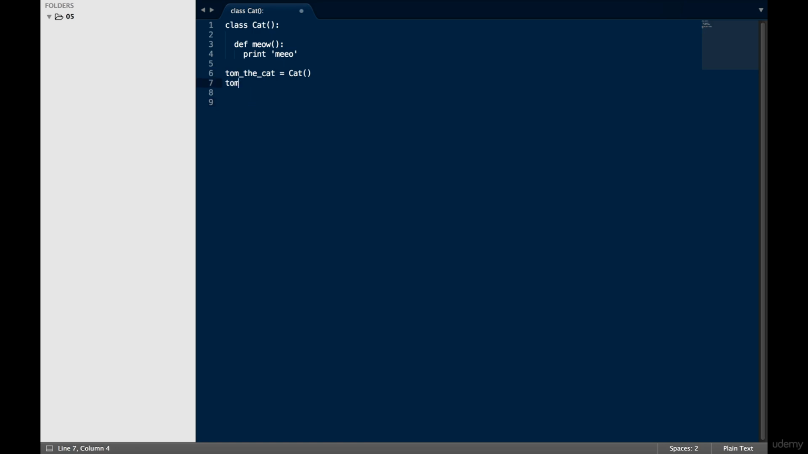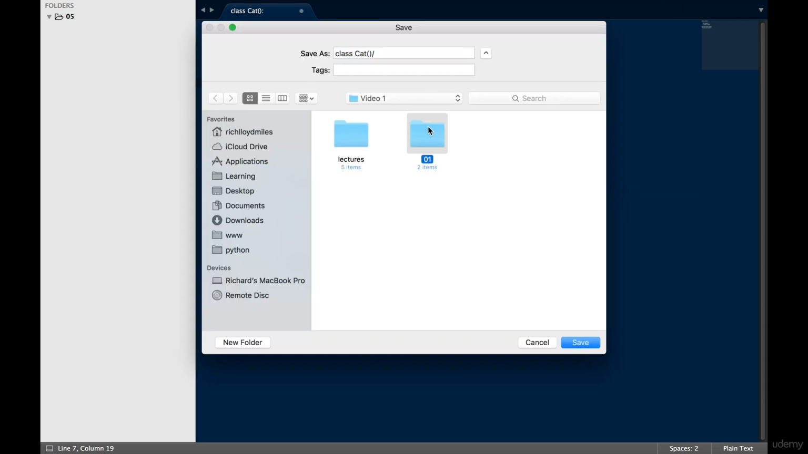So we go tom_the_cat dot, to indicate we are now calling a method of this class. In PHP, we would use an arrow, a dash arrow like that, whereas in Python, we use a dot, and then we call the name of the method or the function, like so. So now what we should get, if we save this, is a meow printed out to the console.